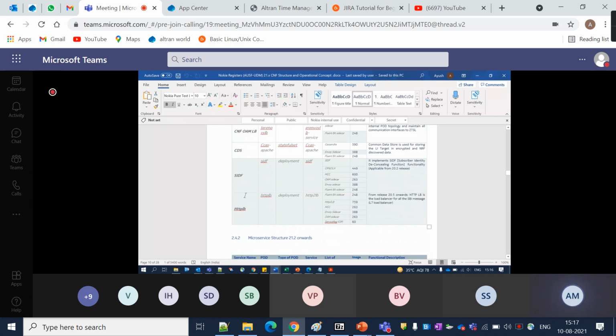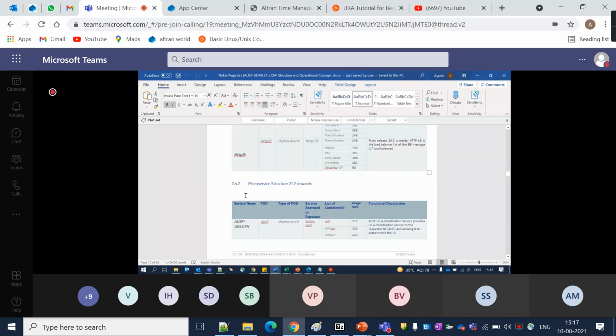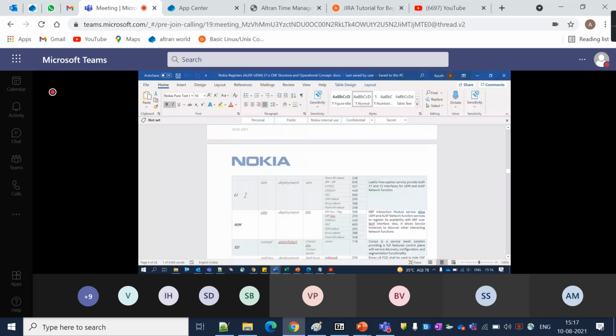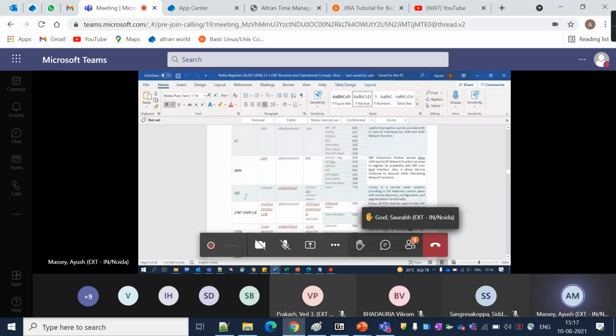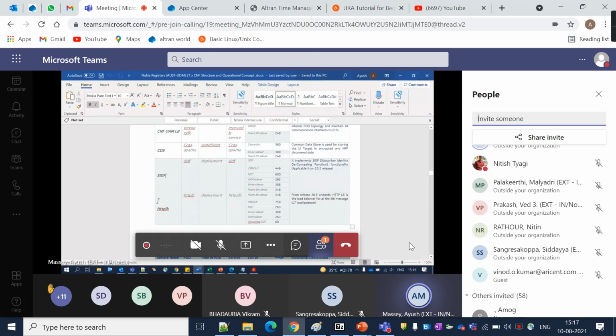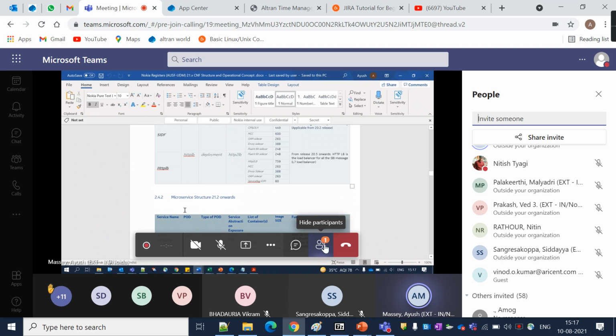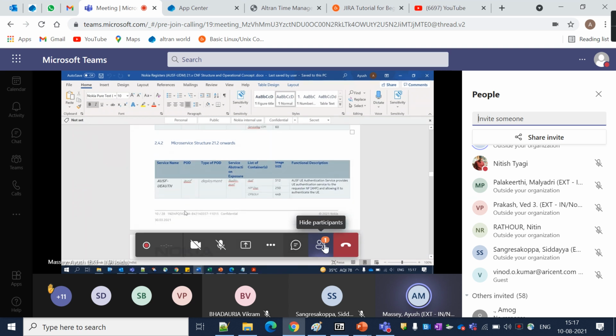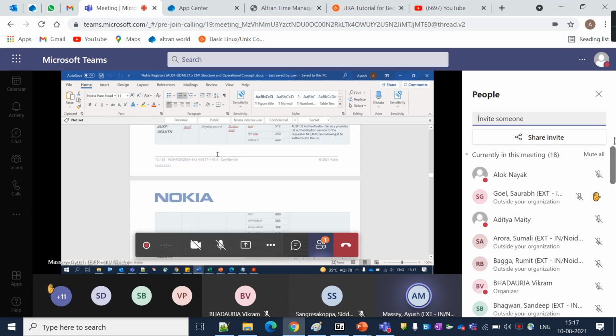If I'm going to explain each and every pod function, then it will become a long session. So I have just a very limited amount of time. So I'm just giving an overview. So here you can see that this is the microservices structure of 21.5.